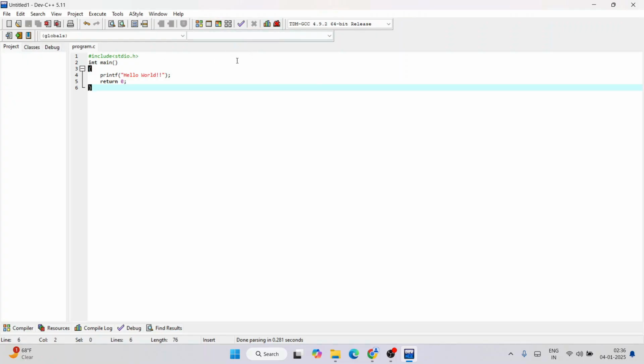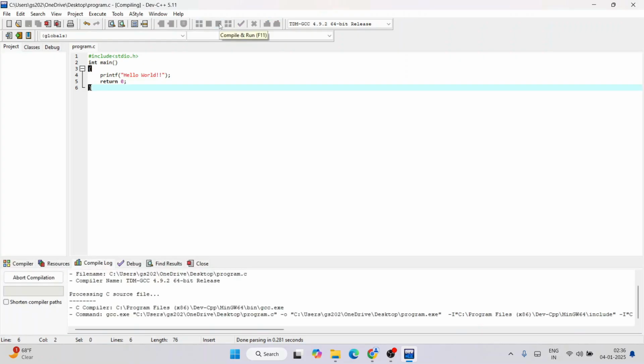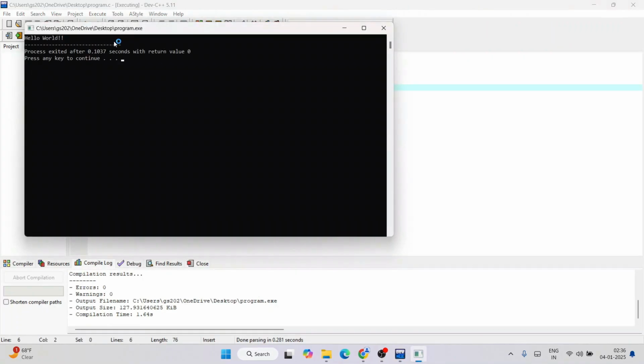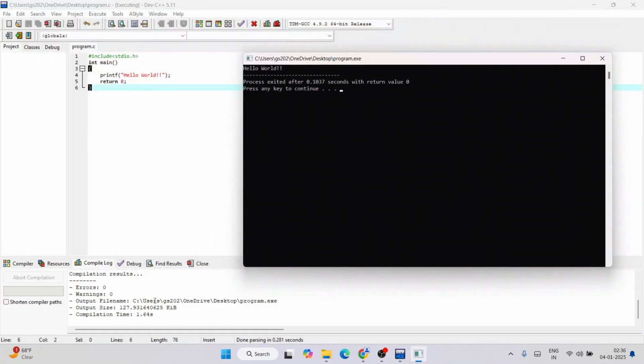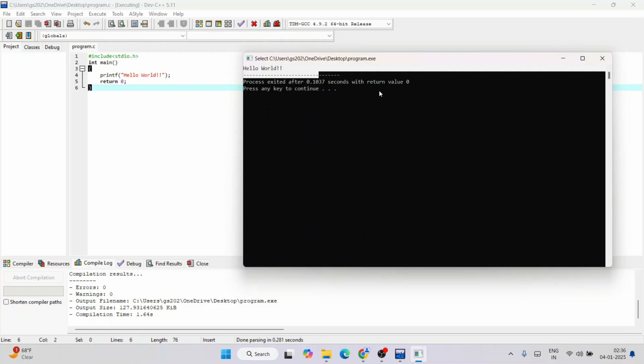Let's build and run our program. Just simply click on this compile and run. Click on that button, and immediately we'll see that our program got built successfully with no errors and no warnings, and you can see the compilation time as well, which is 1.64 seconds. You can see the output on our console as well. Whatever we have written, this hello world is what we have got on our console.